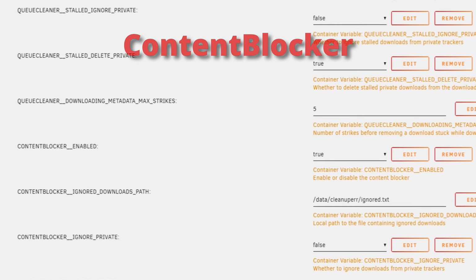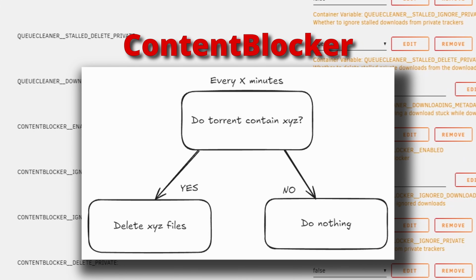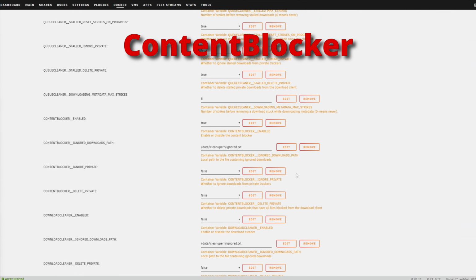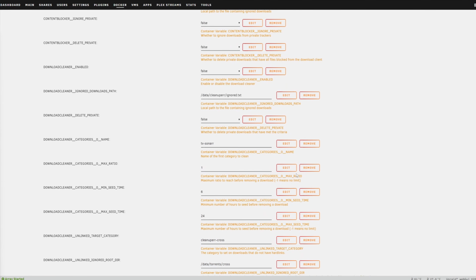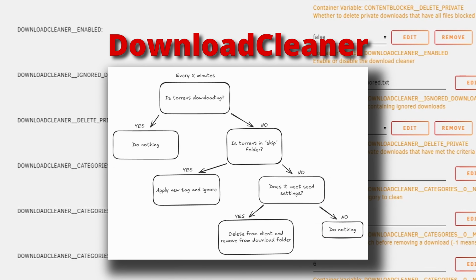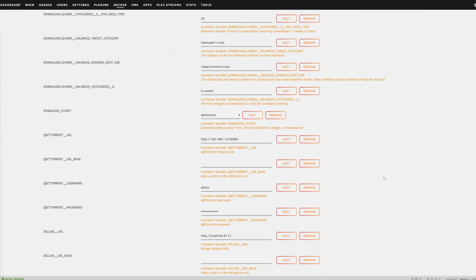The ContentBlocker will block files you don't want from downloading. And up here we have the main settings for that, but we are going to define which files to block and where under the app settings. Next, the download cleaner. This will check your active torrents after they finish downloading. Based on the rules you set here, it can remove them from the downloads folder. This is meant for hard link setups, so your actual media files won't be deleted.